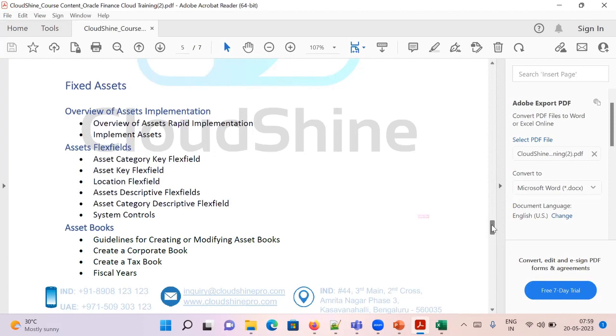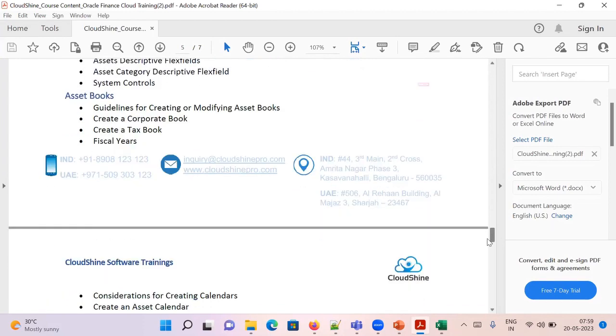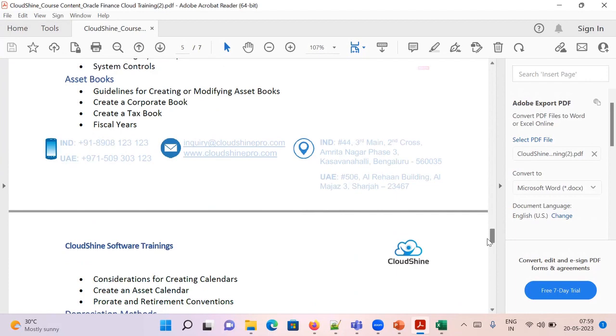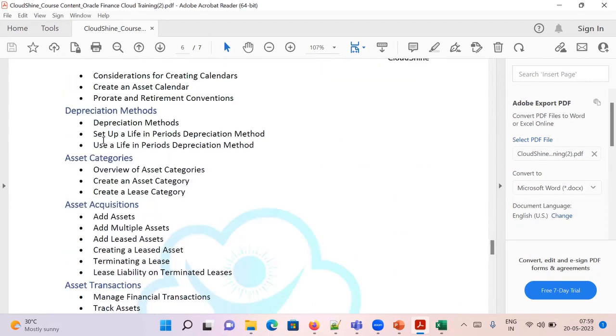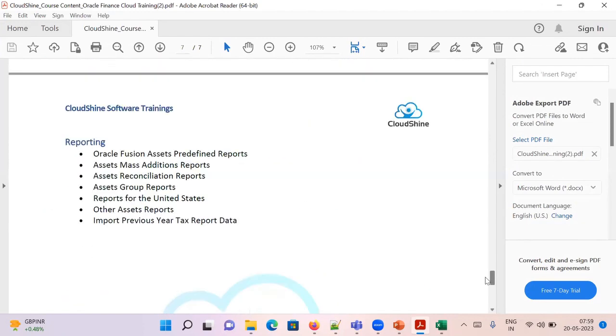So in fixed assets, we talk about all the fixed asset modules, system controls, flexfields, and asset books. What is a corporate book, what is a tax book, how the asset is maintained, asset life cycle, depreciation, the categories, depreciation methods, acquisition and transactions, everything will be discussed. Retirements and reinstatements, then reports for assets.